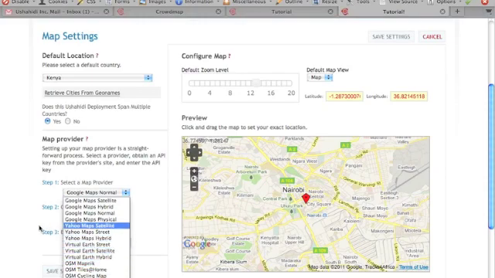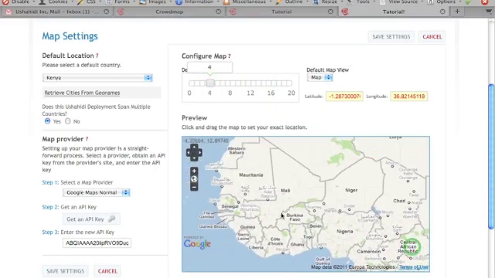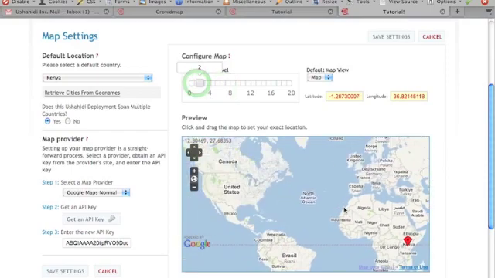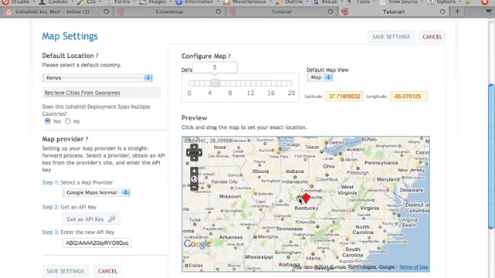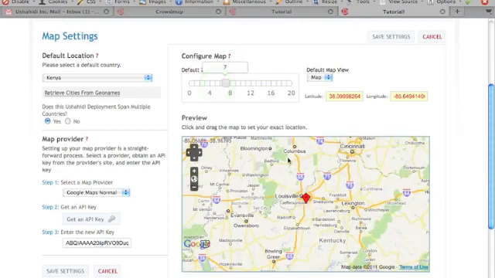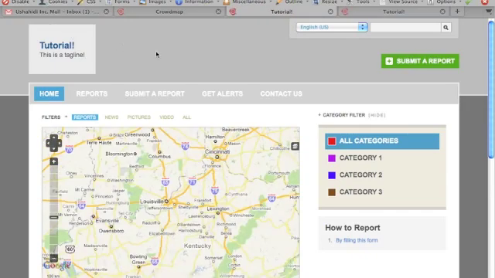Next, we're going to pick our default zoom and center for our map. I'm currently in Louisville, Kentucky, so I'm going to pick my location. Let's zoom out using this slider, clicking where you want the center of your map to be. There we go. Now let's save our settings and then see our changes on the front end. I'm going to refresh the page. As you can see, our site name, tagline, and map view have all been set where we want them.